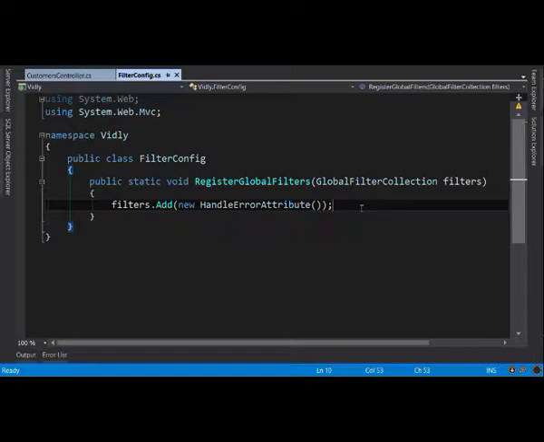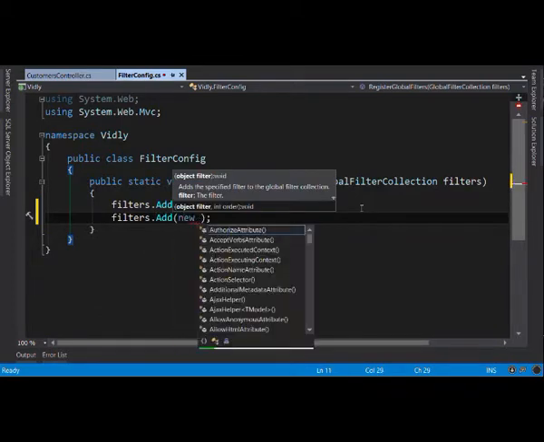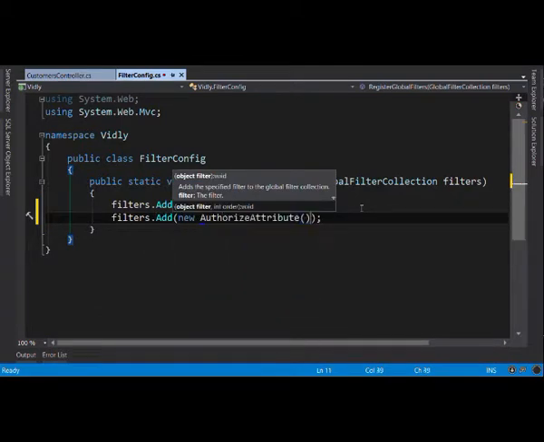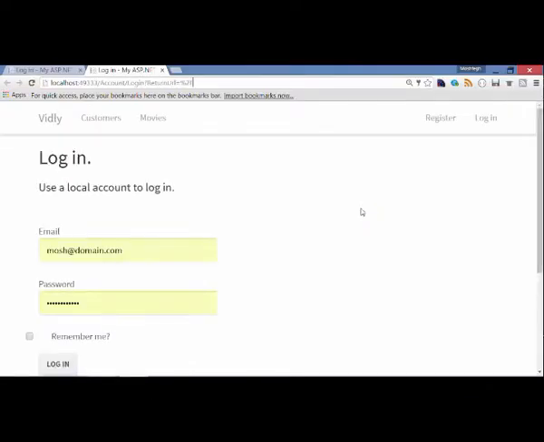Now I'm going to add this authorize attribute to the filters collection. So filters.Add new authorize attribute. Let's run the application. You can see we can't even get to the home page. So this is very restrictive. Now let's say we want to make the home page accessible to anonymous users.